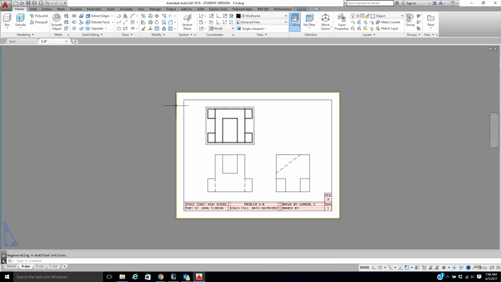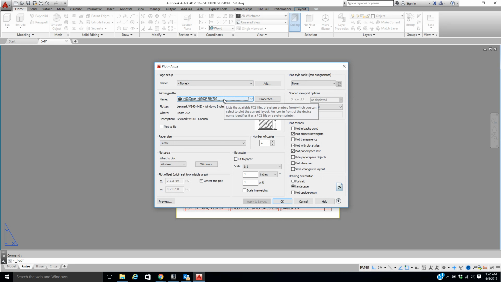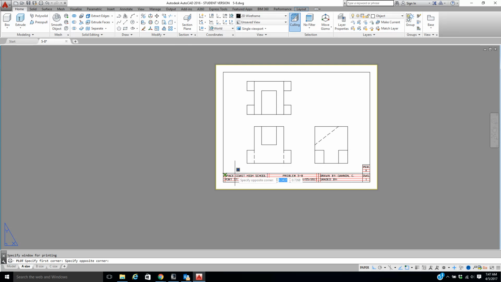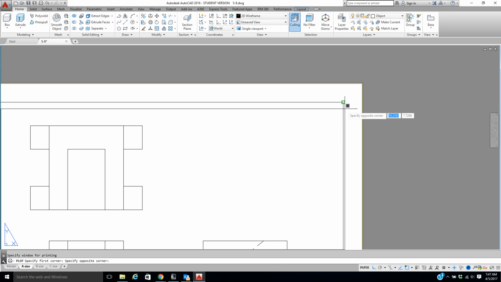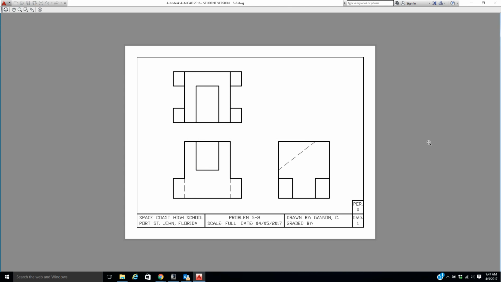Now, the last thing we need to do is to print. We select our printer, and I need to select the proper printer, and we have it as letter. It's 1:1, center the plot, and we already had it windowed. We did this previously, but for those that don't remember the windowing or you're having problems, if you click this window again, we always window our drawings from the bottom edge of the format to the top edge of the format. And preview. I cannot tell you guys enough to preview, preview, preview.